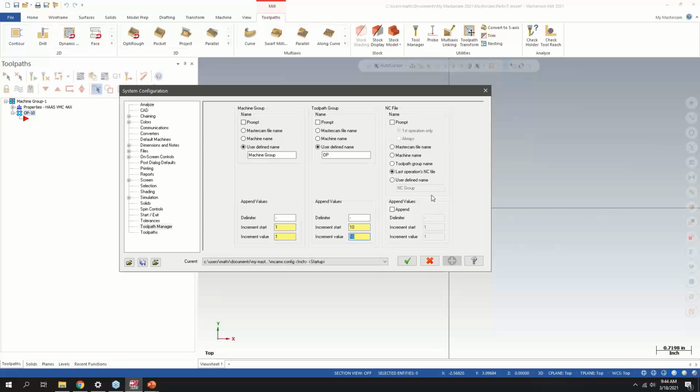And then you also have some control here over what your NC file name is. Devin, you might be able to help answer this for me because I think I have this different. Mastercam, I think, defaults to the last operation's NC file. And that's where we get a lot of tech calls of people saying, I'm posting out the program, but it's spitting out two different files in my NC editor. Why is that?